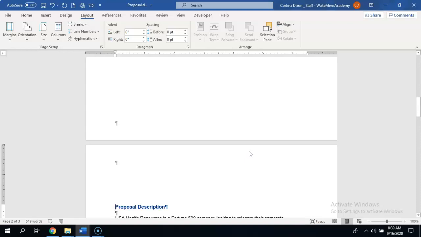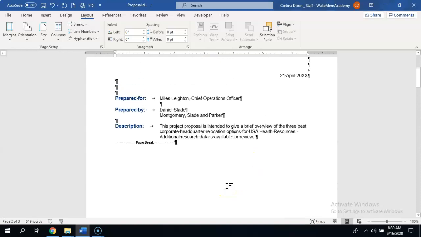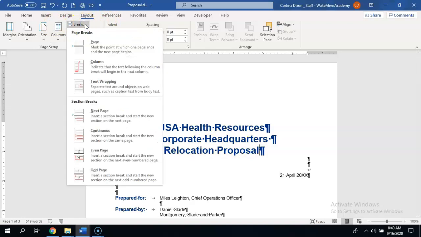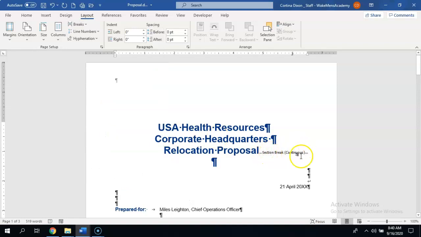So now it wants me to, in Proposal, move to page 1 and position the insertion point after Relocation Proposal. Page 1. So here's Relocation Proposal, and you see my insertion point is now after. And then it wants us to go to the Layout tab in the Page Setup group, click the Breaks section. So here's the breaks. And under Section Breaks, it wants us to hit Continuous. So to add a continuous section break. And you'll see that there.